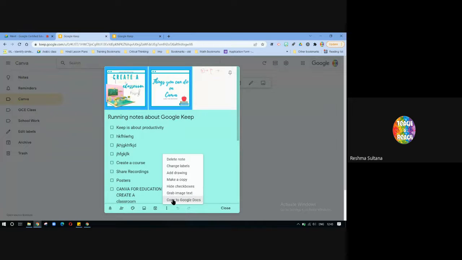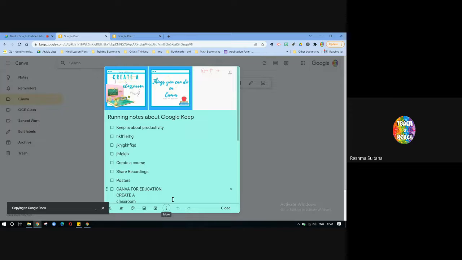After grab image text, you also have an option to copy it into Google Docs. So you could be a user of Google Keep like me, and you love it, but others might not know what Google Keep is, and you don't have time to teach them about Google Keep or praise it in front of them. What you could do is quickly copy the whole thing into a Google Doc and share it with them, or download the Google Doc.